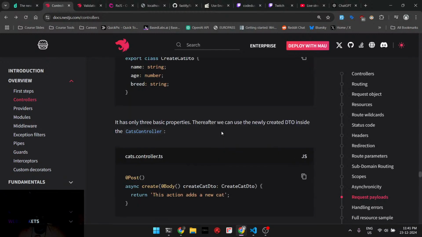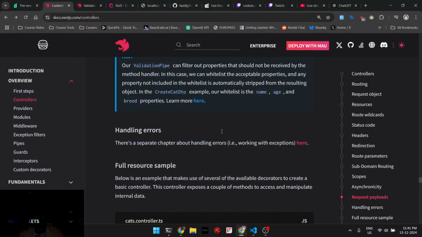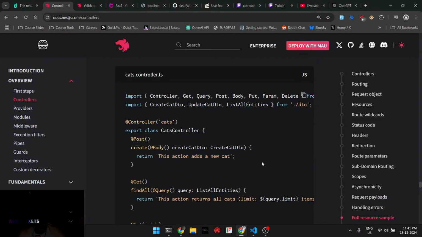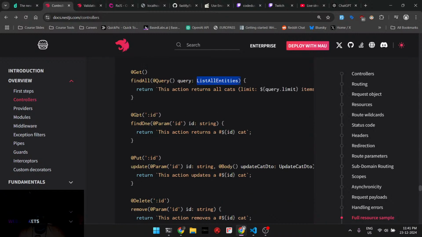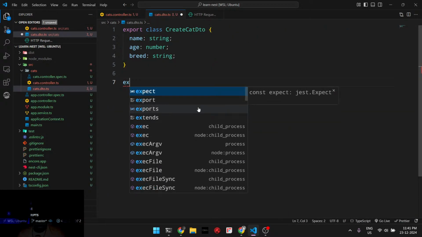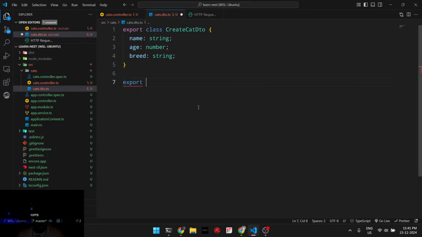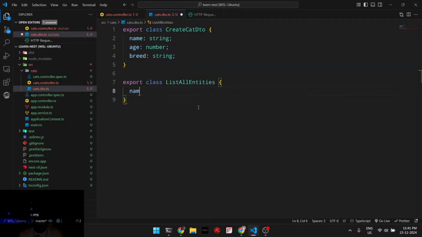Wait, did they just skip it? Oh wow, they completely skipped the entire thing, and I was coding alongside with them. Okay, so list all entities is there. Pretty sure what they are actually trying to do with this is list all entities. I don't like when tutorials jump immediately, so I will define it myself.